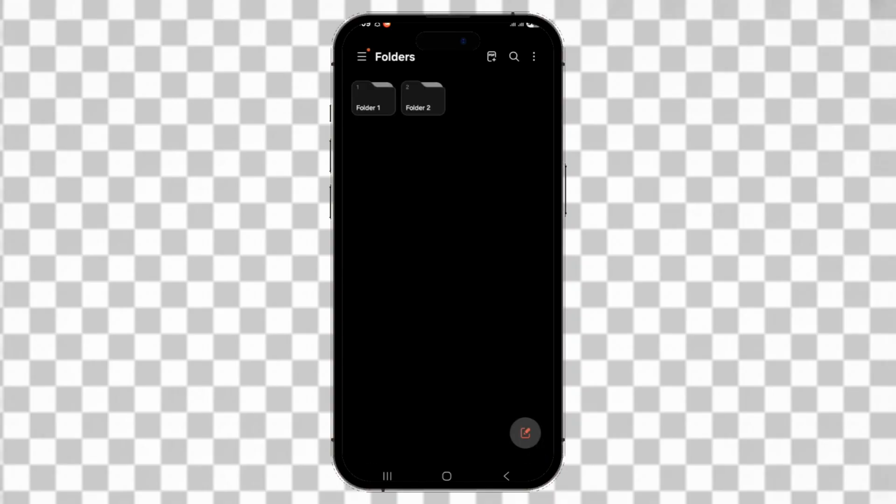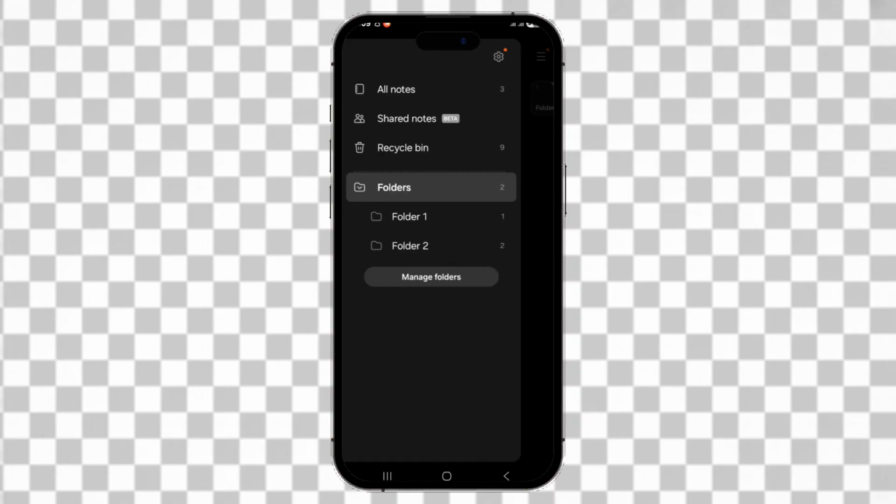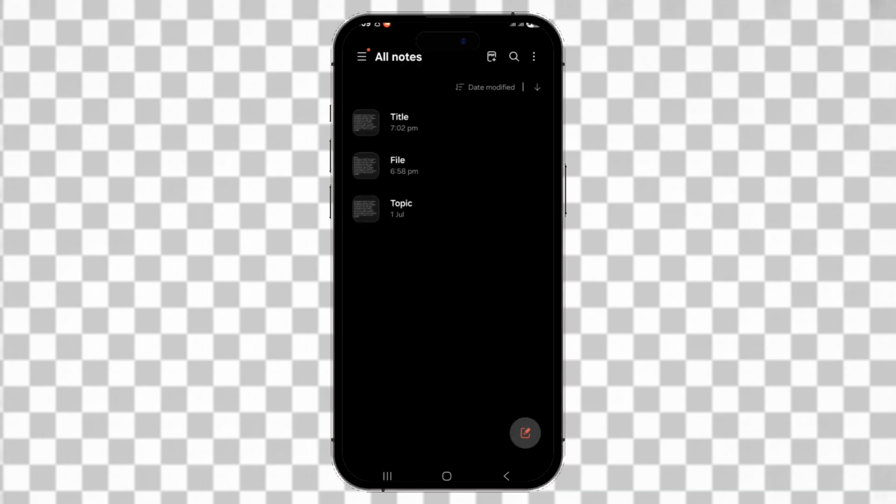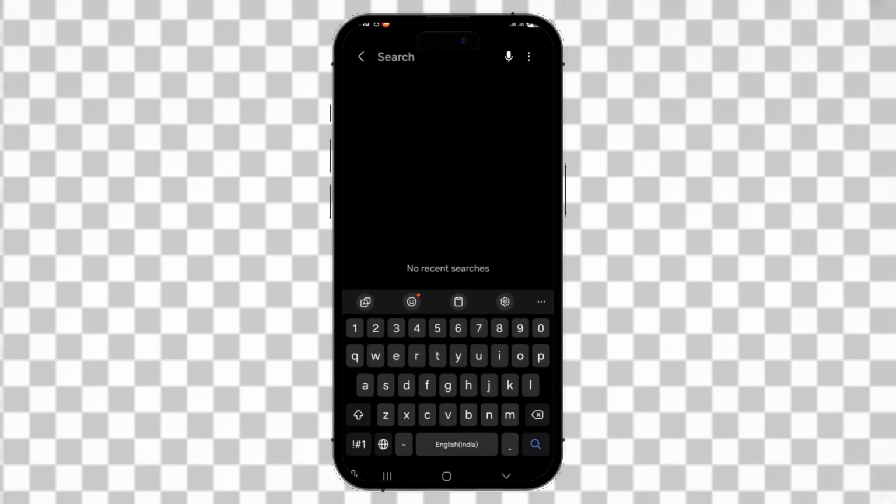You can also sort your notes to make them easier to browse. Return to the All Notes screen, tap Sort option, choose your preferred sorting method such as Date Created, Date Modified, or Title, depending on the options available on your device. To quickly find a specific note, tap the search icon at the top of the screen and type a keyword from the note's title or content.